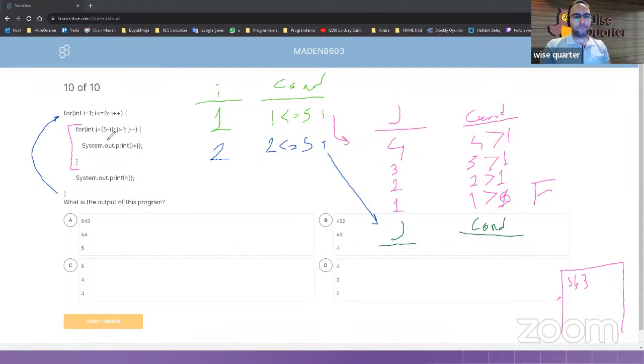This time, the starting value will be 5 minus 2. It is 3. The condition, as long as it is higher than 1, the loop will continue. Okay, now we have 3 and 2. We will print the sum of those numbers. It will print 5.